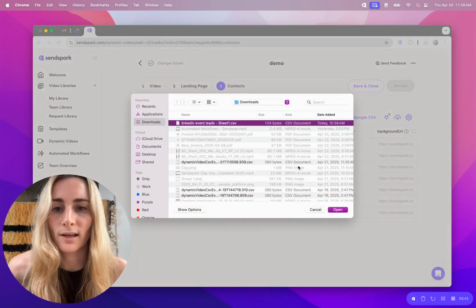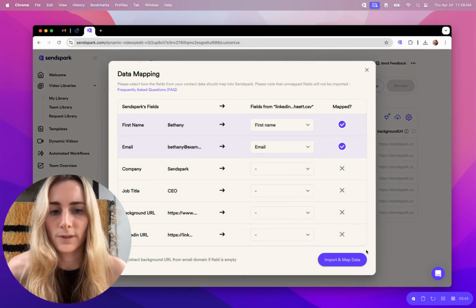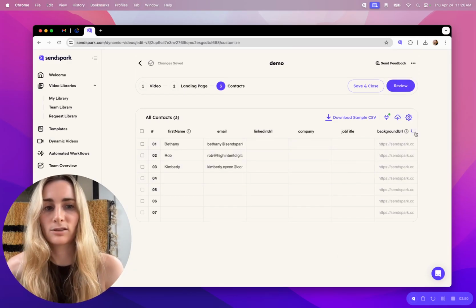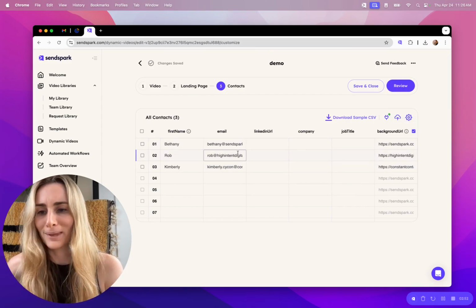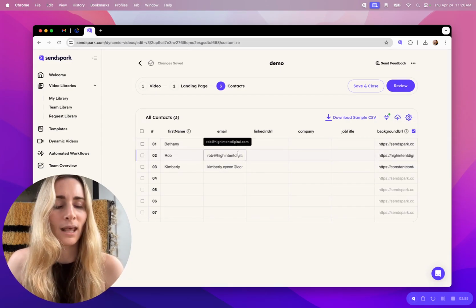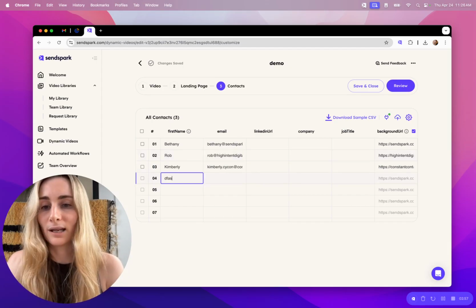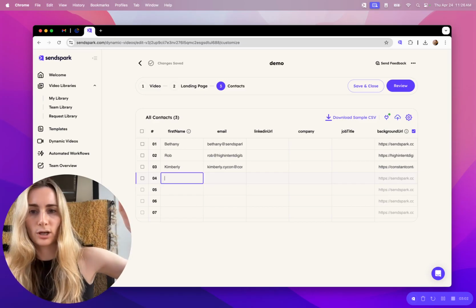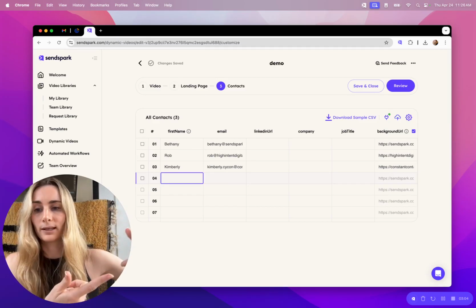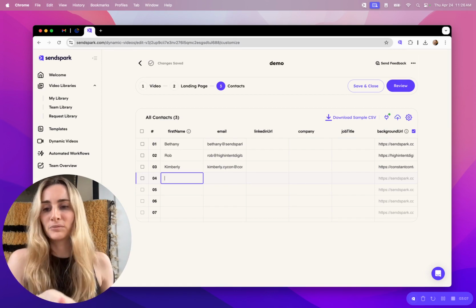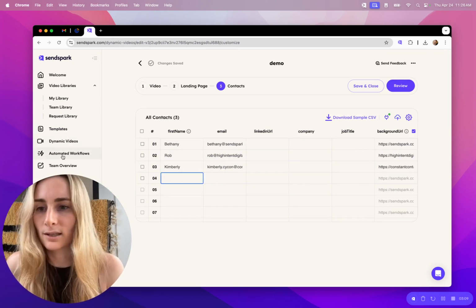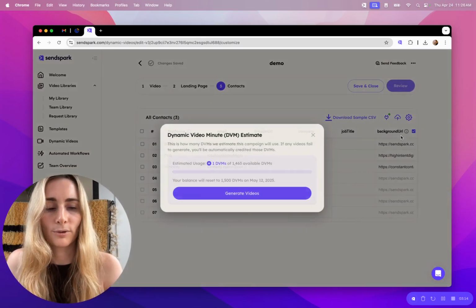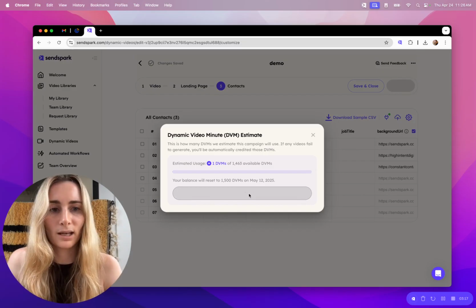For demo purposes, I'm going to go ahead and add this CSV and just add a couple people here. I'm also going to click this box to extract their website domains from the email so that we can do those dynamic backgrounds. You could also just type names to add them here, or you can set up automation so that whenever people meet certain triggers in Constant Contact, it'll automatically generate videos here. Which can be really cool. And you'll do more of that in the automated workflow section of Sendspark. So if all looks good, just go ahead, hit review, and we can generate these videos.